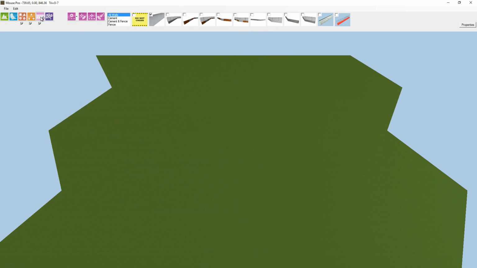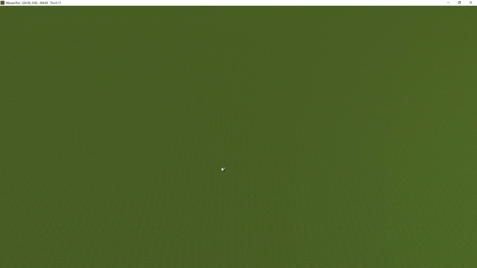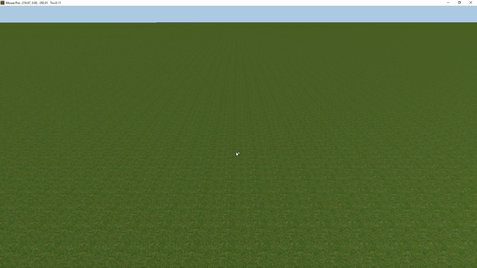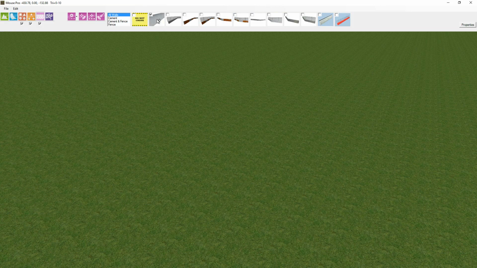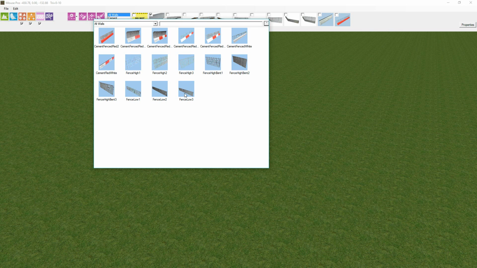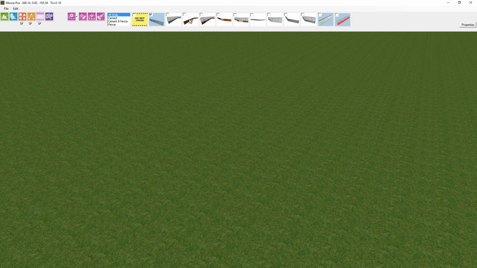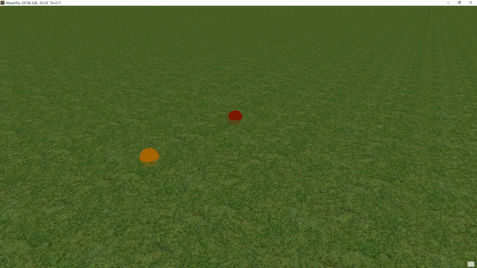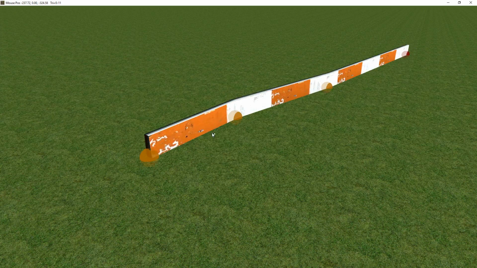Walls are done using this new pink icon. I'm a fan of Pink Floyd, so hence the pink walls. You can select your wall here. You can double click if you want to pick a different one to use in that particular slot, or you can just go and select whichever wall you'd like and then come down and start clicking and dragging.